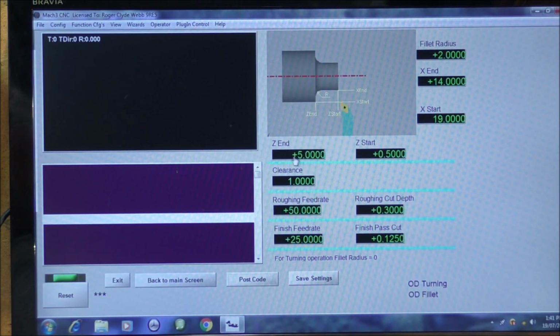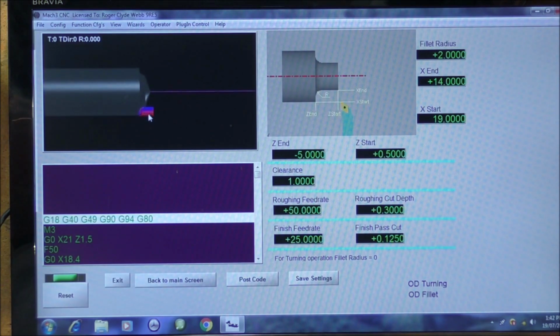See, I've made a mistake. I probably didn't press enter, or I probably didn't put the minus here. That's very important. Minus 5 millimeters, enter. Post code. Oh, didn't mind that. Let's have a little look here in the graphics representation. Okay, that looks fine.